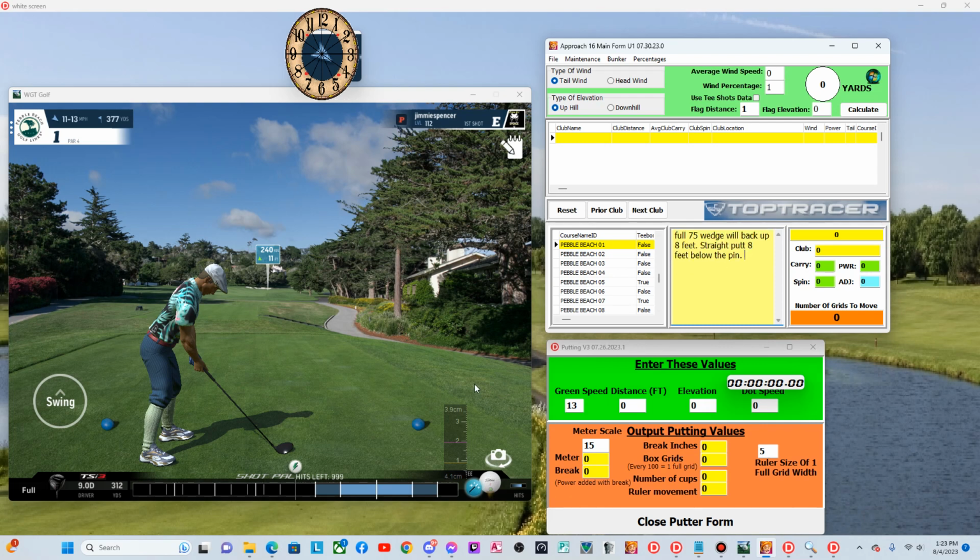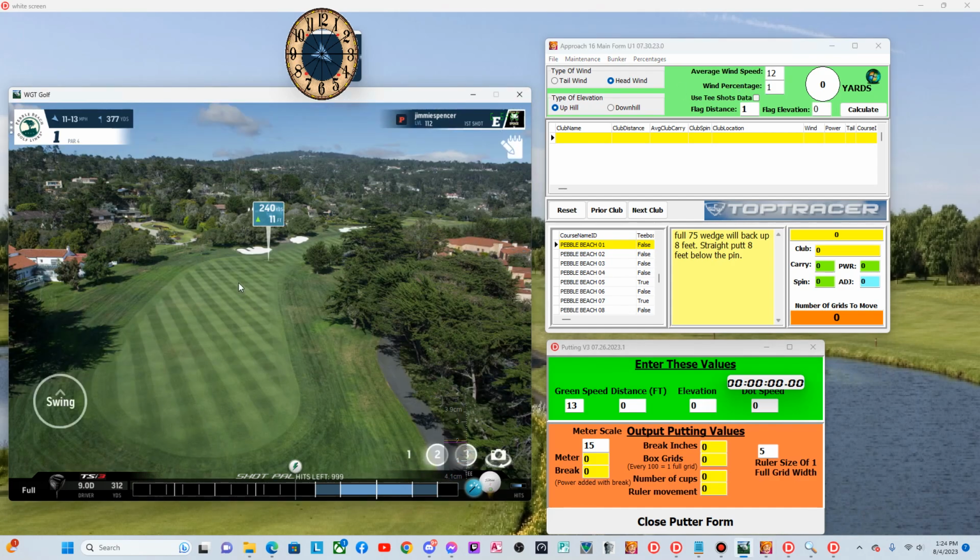Okay. So, we've got everything set. The first thing we do, before we hit, or while somebody else is teeing off, is we just set the wind. So, we check it. Is it a tail or a headwind? It's a headwind, right? What's the average speed? Well, it's 12 miles per hour, right? Wind percentage? We're not worried about that yet, right? Joe Blow hit before us, or we're getting ready to hit, or whatever. But we got that set before we even hit, right?